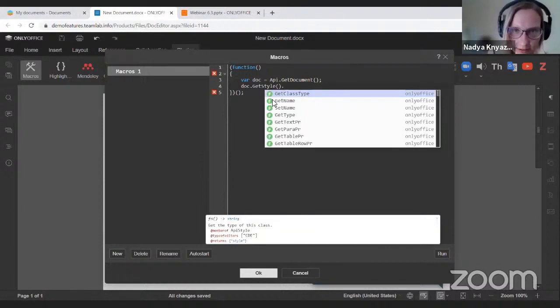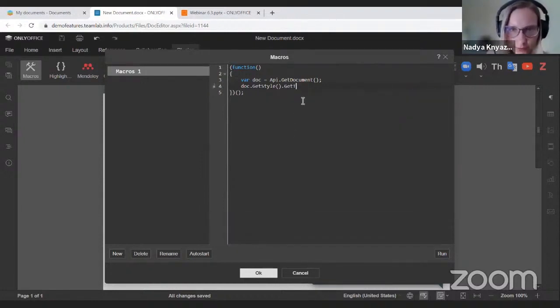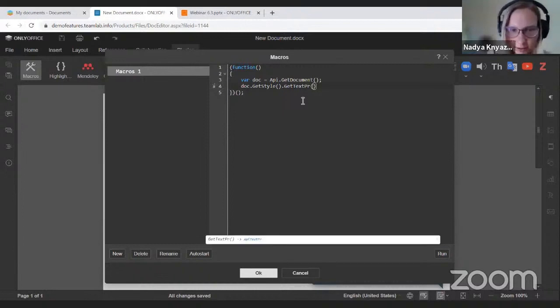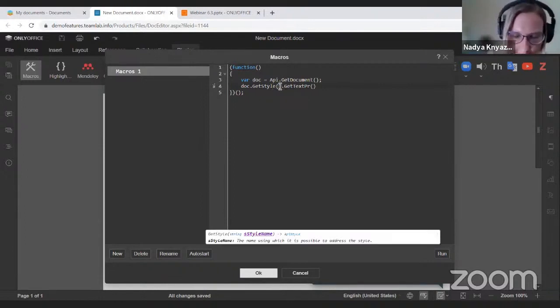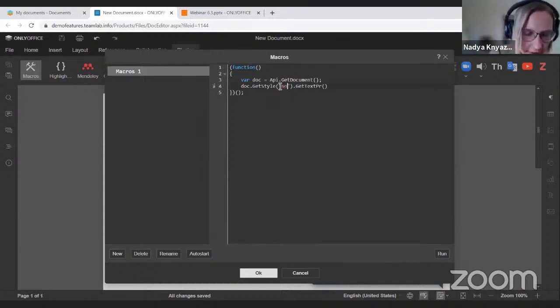And yes, I want to use this help, but I can't. Okay. And I forgot to specify the style I want to use. Normal.